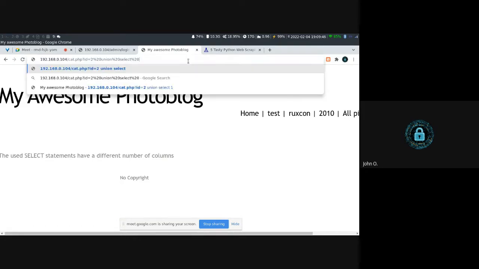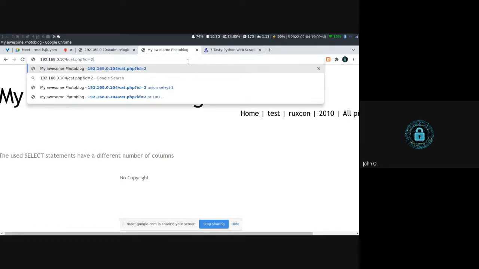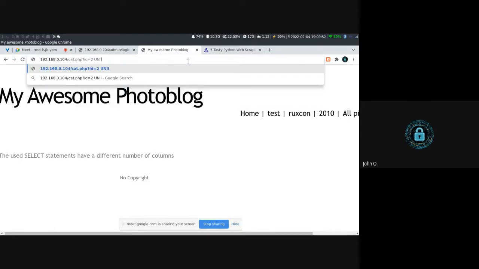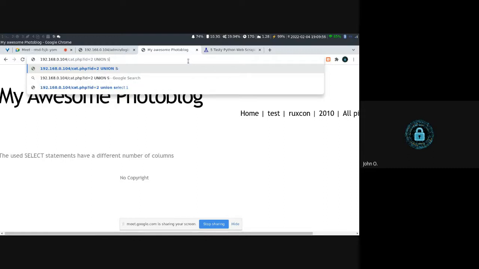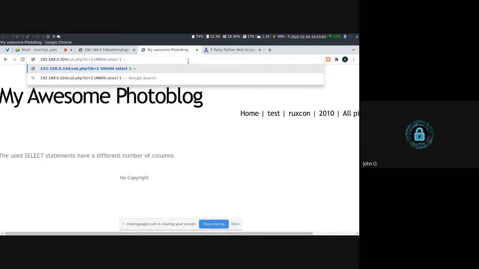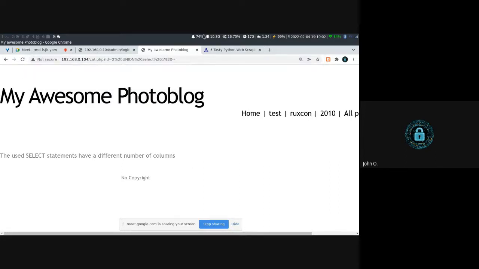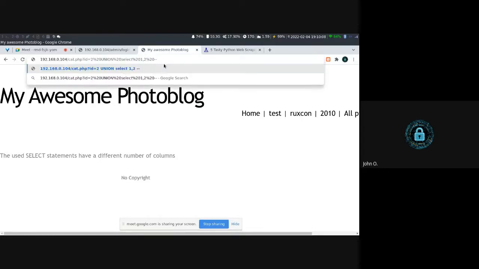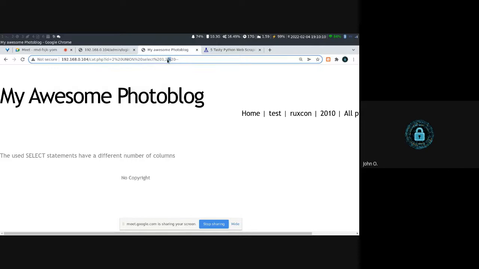And of course, I made another mistake, which I didn't include here. So I'll do 2 union, and let me just put it in caps so that you can see. UNION SELECT 1, then dash dash. We comment out everything else. We get an error. So where I have 1, I'll keep on incrementing this. So I'll do comma 2. I do get an error until I don't get an error.